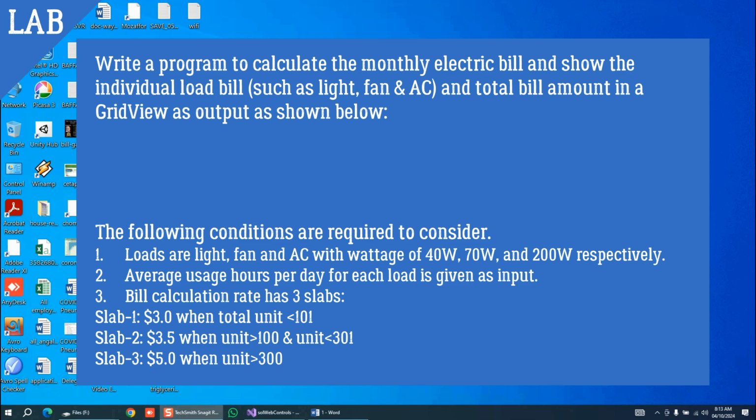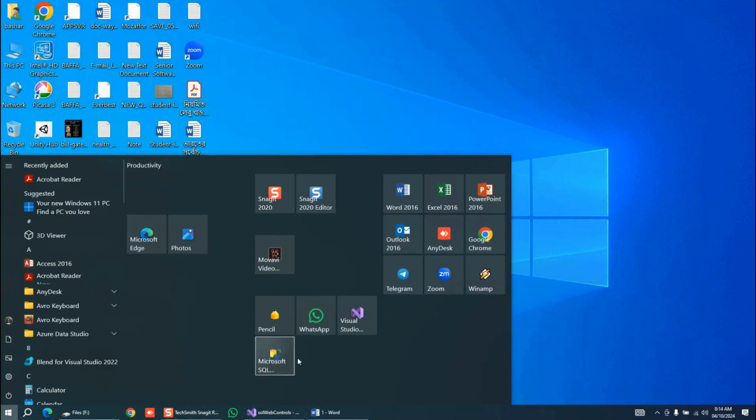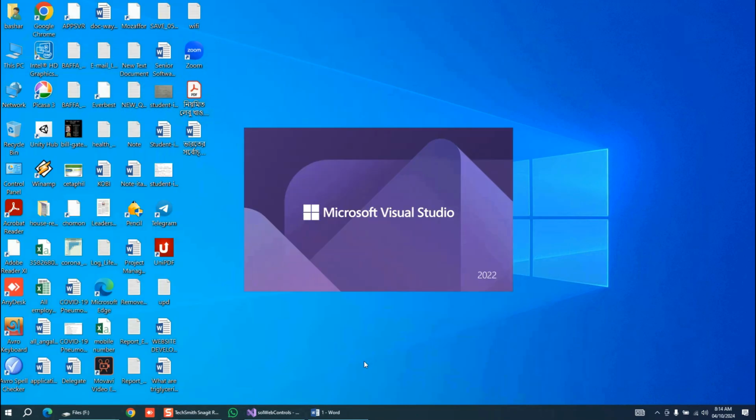Slab 1, 3, when total unit is less than 101. Slab 2, 3.5, when unit is greater than 100 and less than 301. Slab 3, 5, when unit is greater than 300. Okay, let's run Visual Studio 2022.